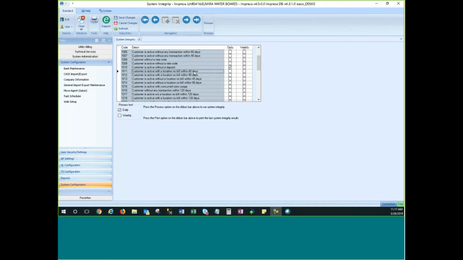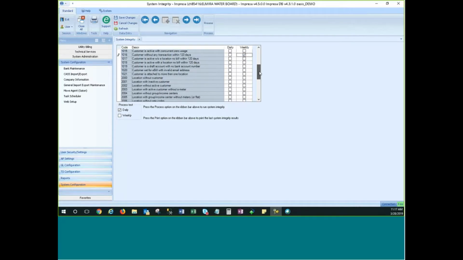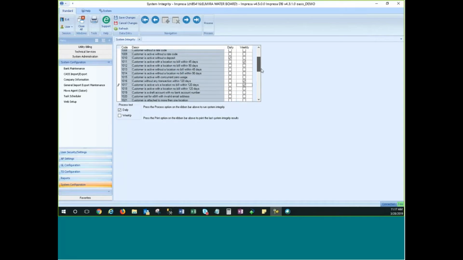Let's see, active with no bill in 45 days. You probably don't want to run any of these daily, so we can set one of these up for a weekly run. Customer without any transactions within 120 days. Of course, it's 120 days, so maybe you want to see that in a weekly. Customer is active at a location with no bill in 120 days. That looks like it would be an important one. But of course, we're talking about billing, so it would be a longer period of time, so we'd have that on weekly.